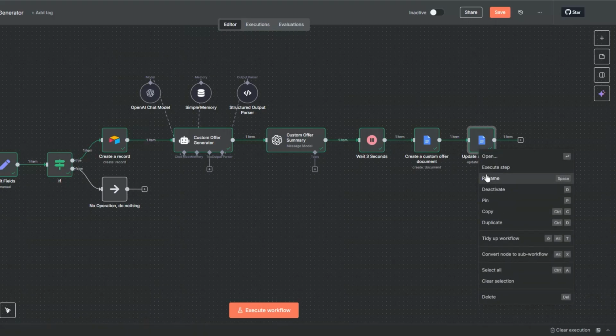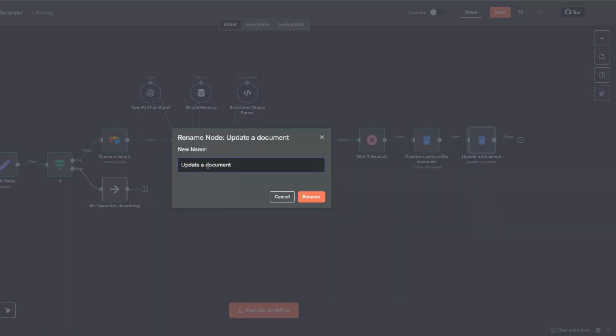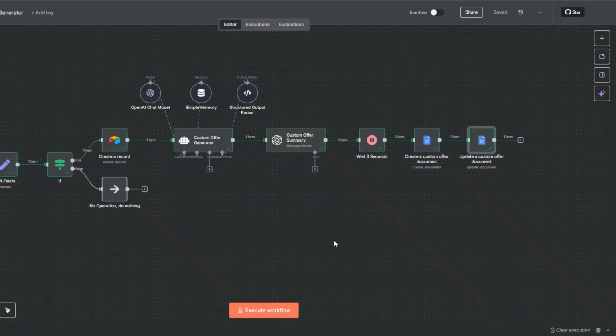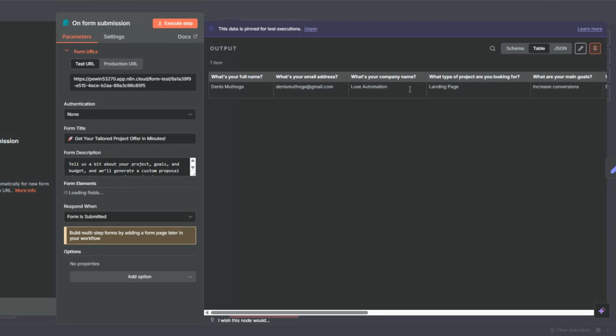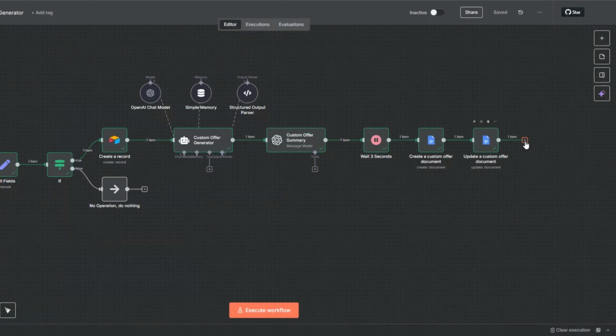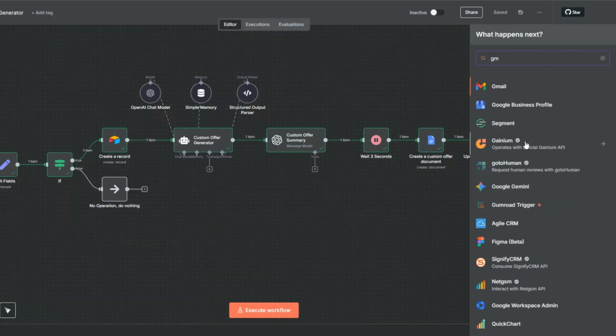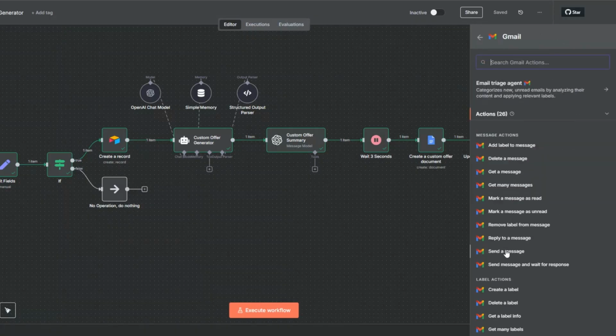So here I'll rename this to update custom offer document. Then here I'll click on rename, and then I'll save this node over here. Now the next thing that we're going to do here is we're going to send this custom offer to our prospect that filled in our form over here. Since they added the email address over here, we're going to send the custom offer via the email. So here I'll search for Gmail, then click on Gmail, then here I'll click on the send a message node.